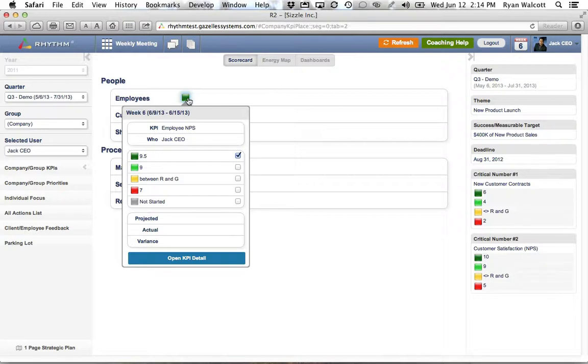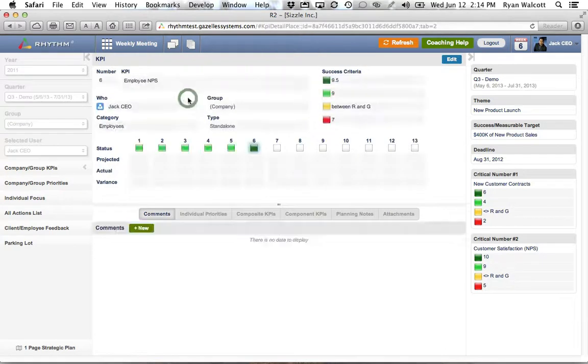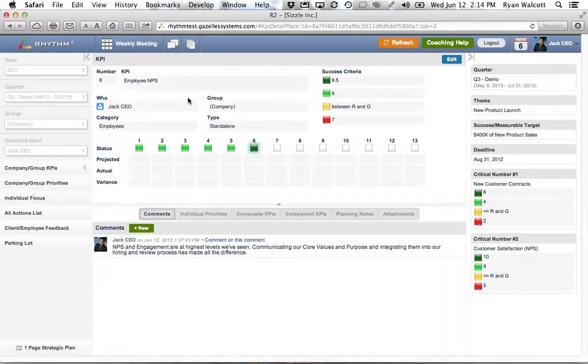So we want to celebrate that victory together and share our learnings on that item by clicking the square and giving Jack some time to discuss the comment that he's entered here to collaborate with the team on what he's learning about employee NPS and why engagement in NPS is super green this quarter. So we want to celebrate those victories and share those learnings together.